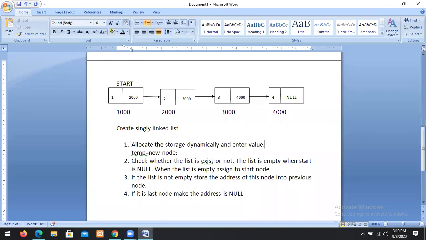So temp equal to new node. When we write like this, the system will allocate the storage dynamically and then access. So check whether the list exists or not. So you have to check it. The list is empty when start is null. So when the list is empty, assign to start.